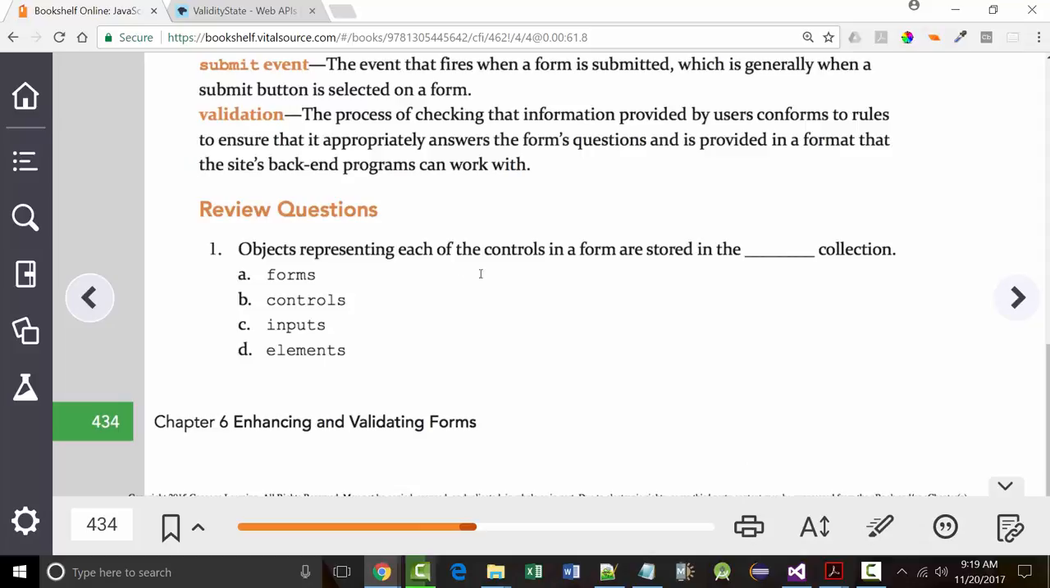Objects representing each of the controls in a form are stored in what collection? Number 1. It's right in the question. It's in the forms collection. So number 1 is A, forms.